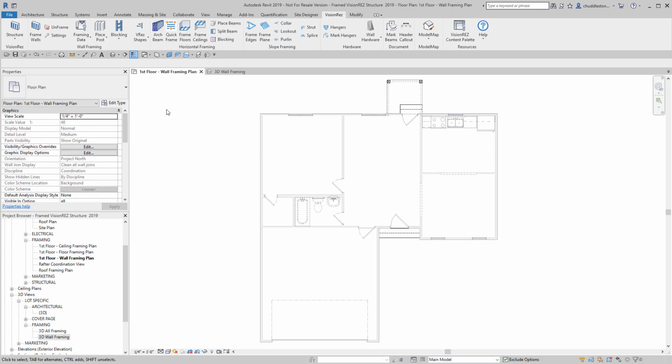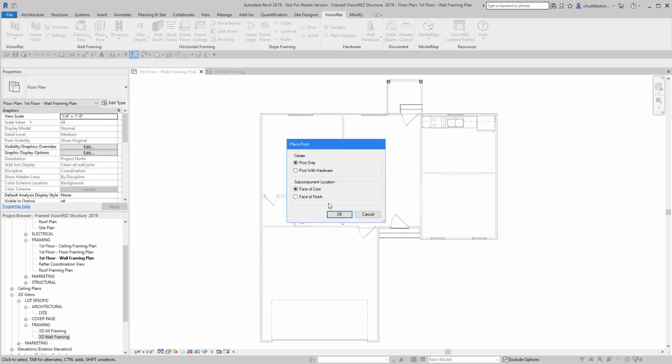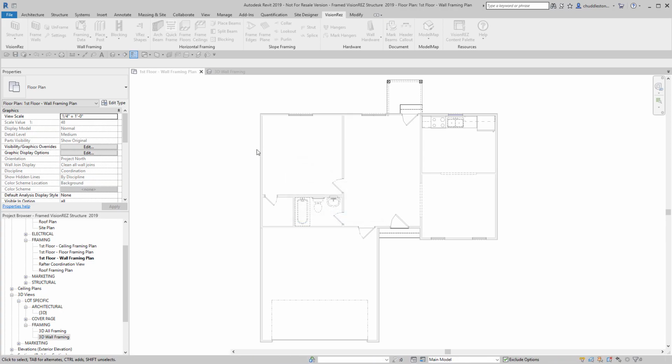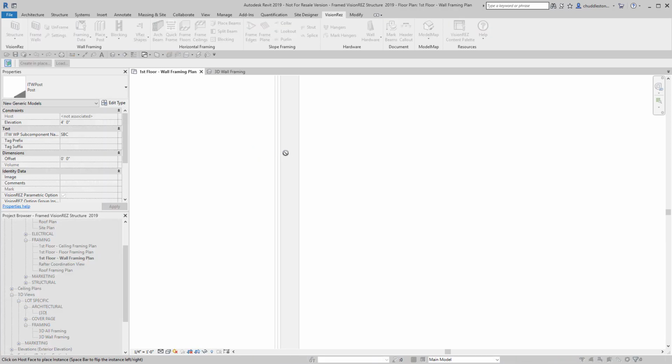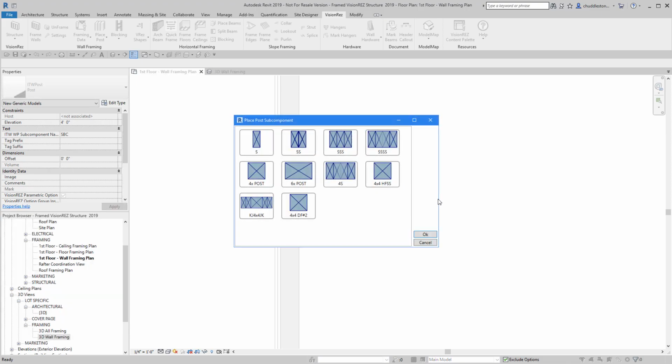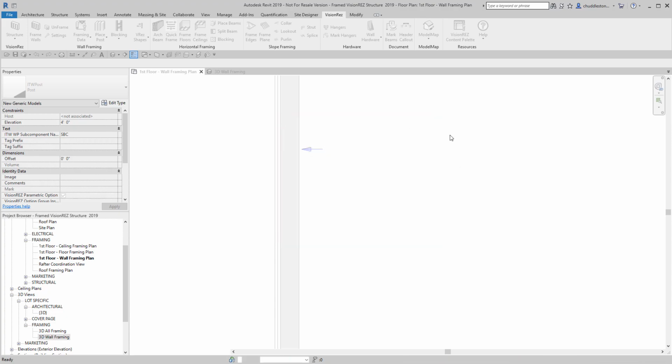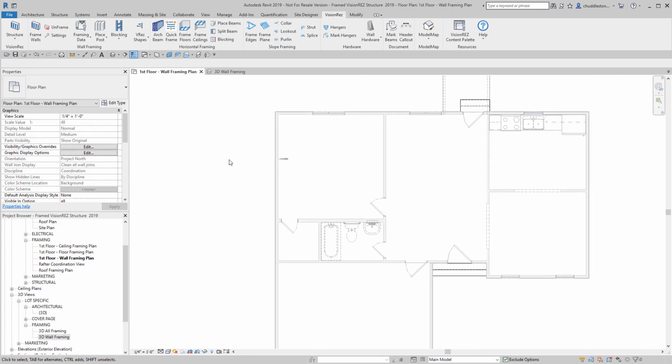Let's go ahead and place a post as well. Want face of core. So I'm going to pick and say OK. And I'm just going to put it in a random location right here, and let's have something pretty big so you'll be able to see what's going on here. Don't think we need kings. We'll put 4 studs there. Alright, so it even labeled it for us.